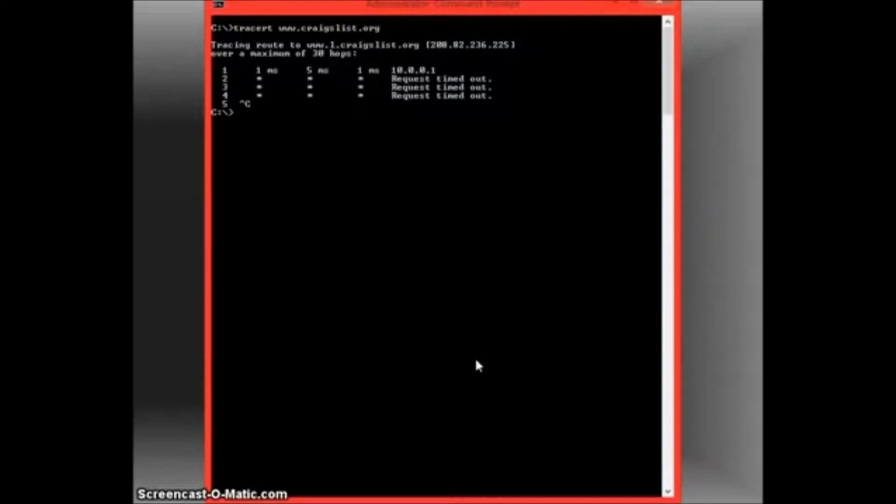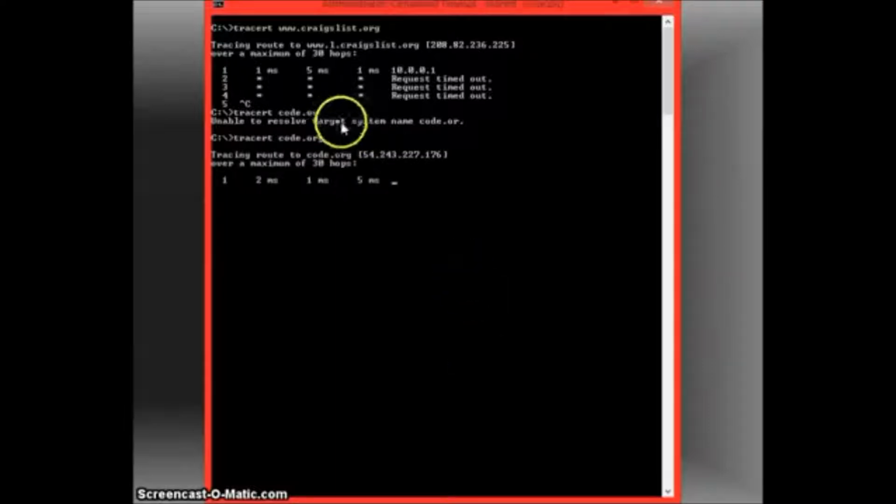Now, as I'll show you again, this will do the same thing if I use a different example. So code.org. And as you'll see, it's going to do the same thing. It's not going to show me any information past that first hop. So we'll cancel that. And what I'm going to do now is try to traceroute www.mi.gov.